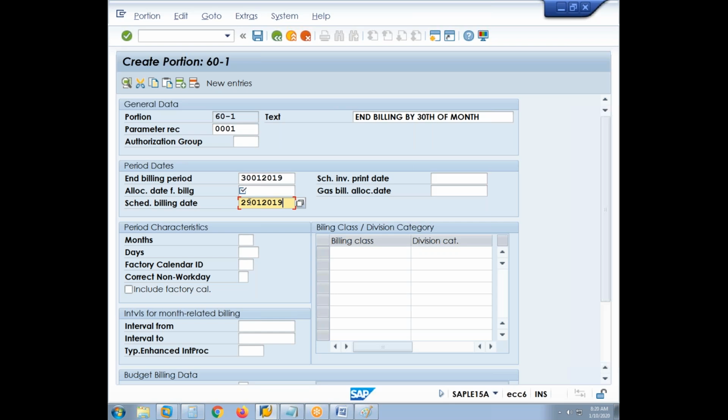Suppose if you have to do billing on 29th, that means my scheduled date of meter reading is 29th. You can do meter reading on 29th, you can do it on 30th, but whatever meter readings you are doing on 29th and 30th, the end billing date is going to be 30th. Okay. Then the allocation date.